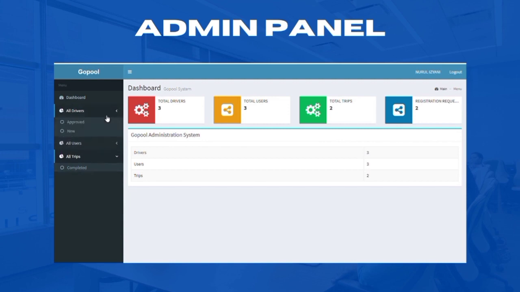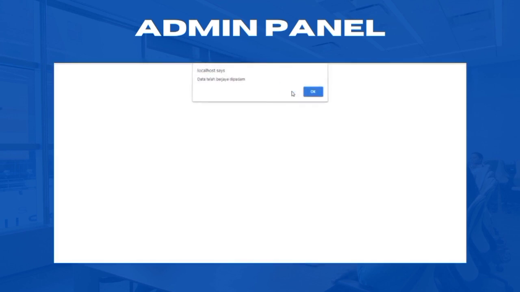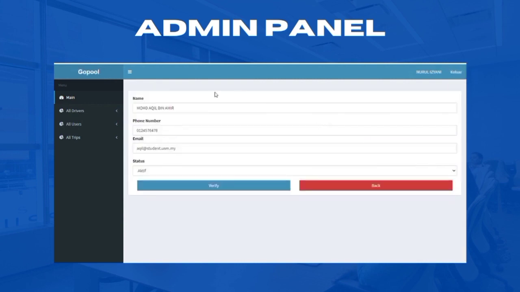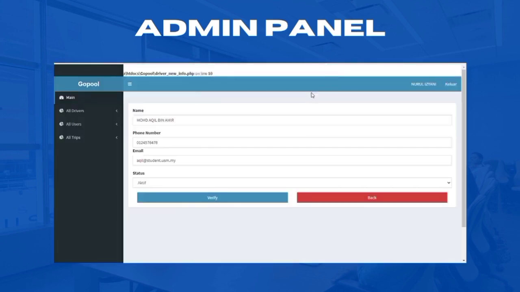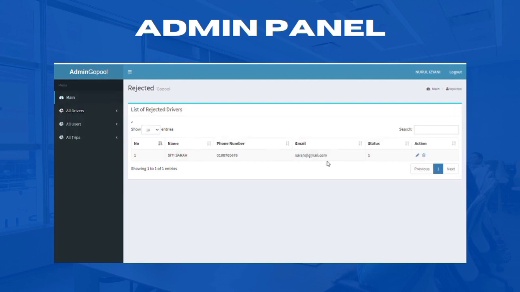So here I am showing an example where a new driver who registered to the app needs verification by the admin. If a new driver is not eligible to use the app, they will be rejected. A new driver who is eligible will get the verification. So at the rejected drivers, the admin can delete the driver information.